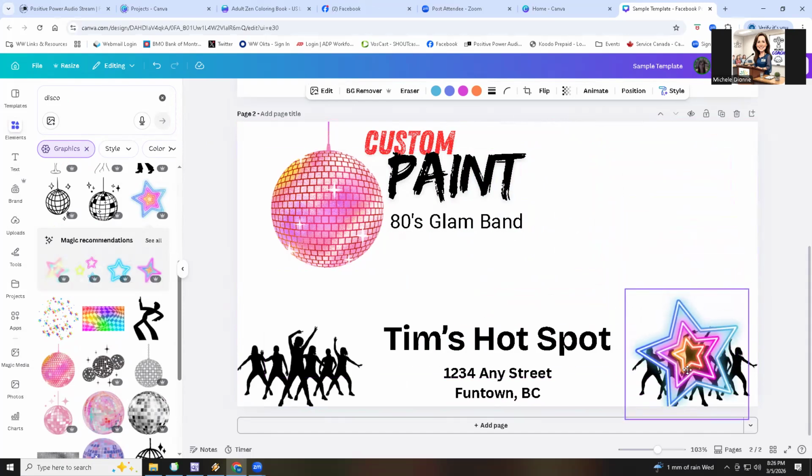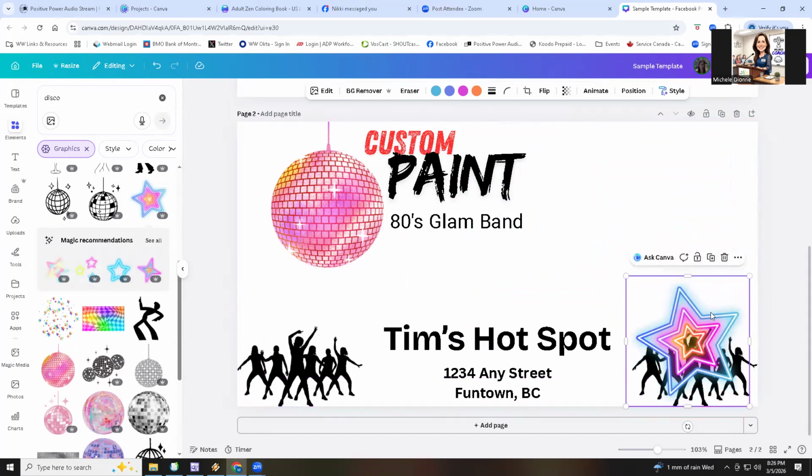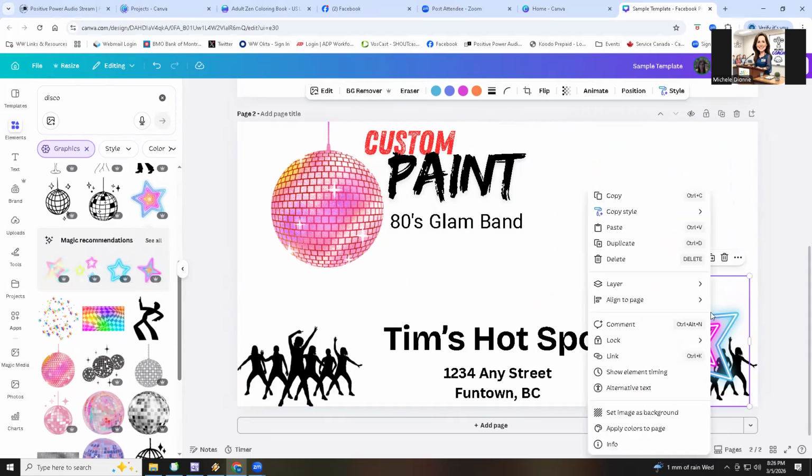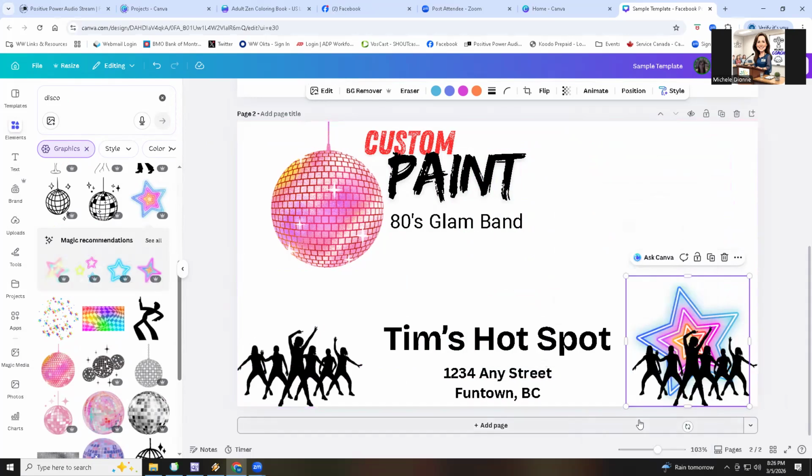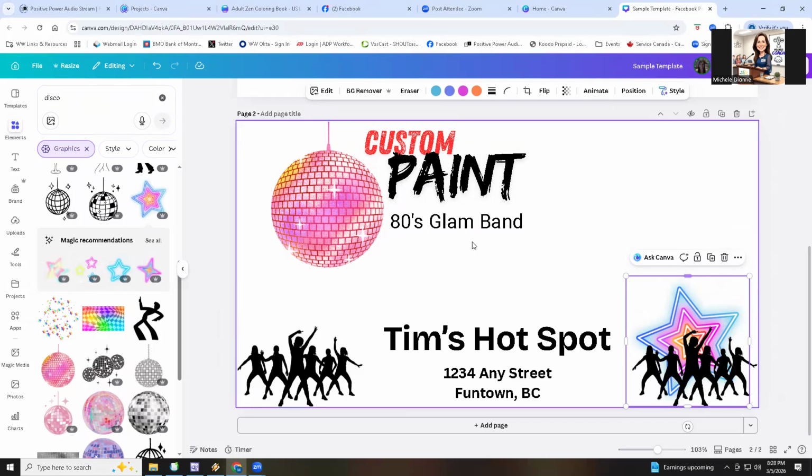Should I? Let's see. So I grabbed that other picture. Now I'm going to send to back. Oh, that looks good. That is amazing. That looks so cool. So now, let me think.